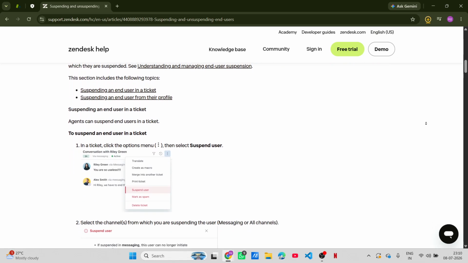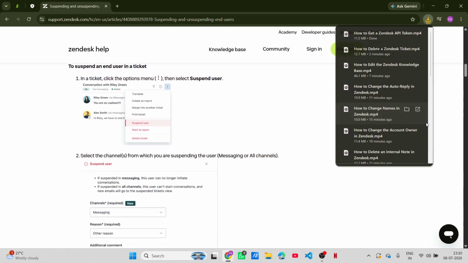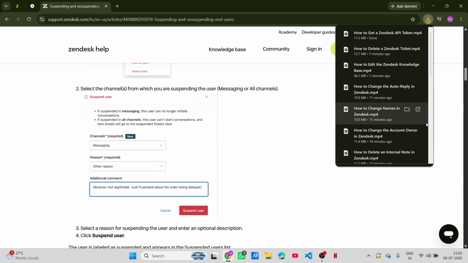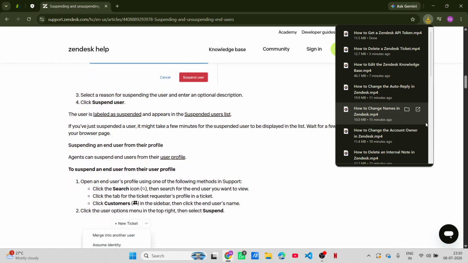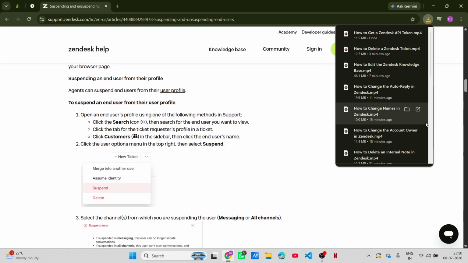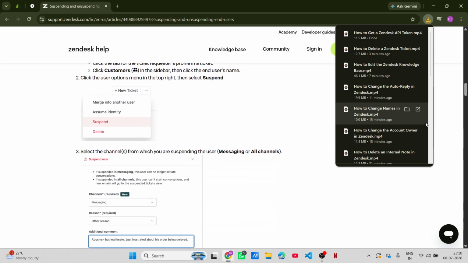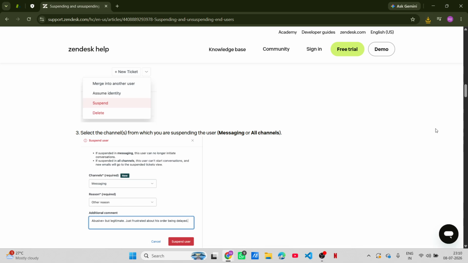Now that we're in the Admin Center, look to the sidebar on the left. You'll see a variety of options, but for our purpose, click on People. Once you select that, find the option labeled Team Members. This section will display a comprehensive list of all the users associated with your organization, including any suspended accounts.